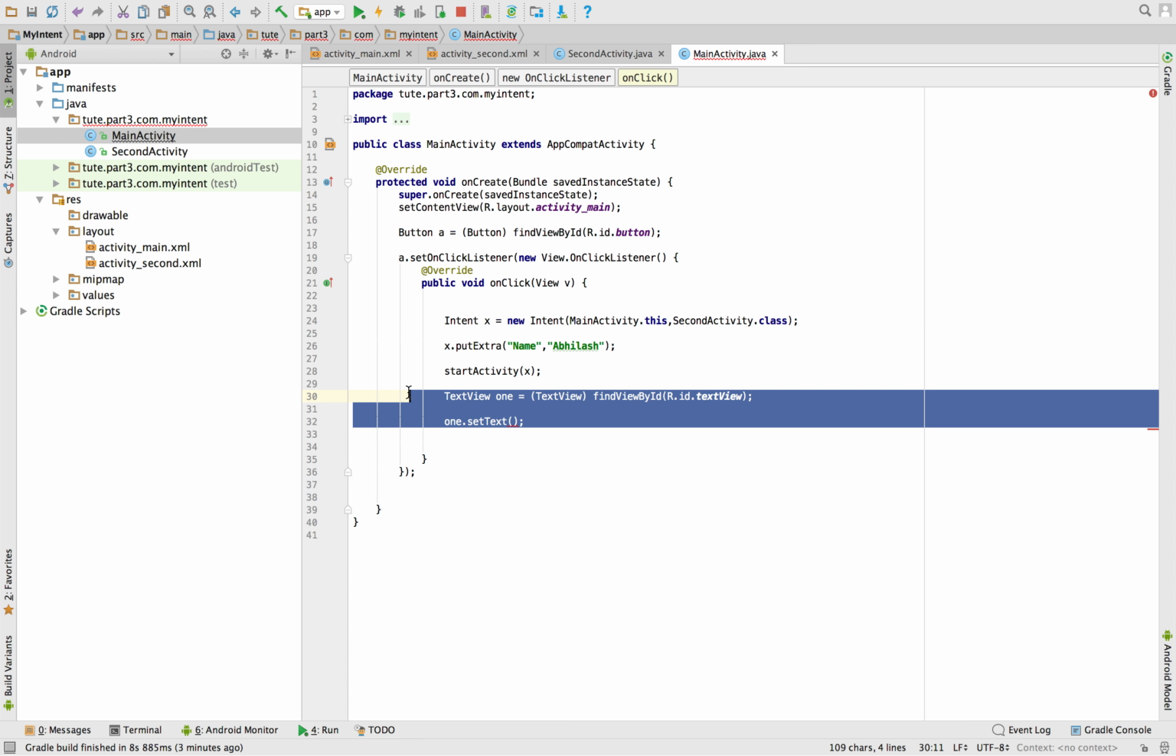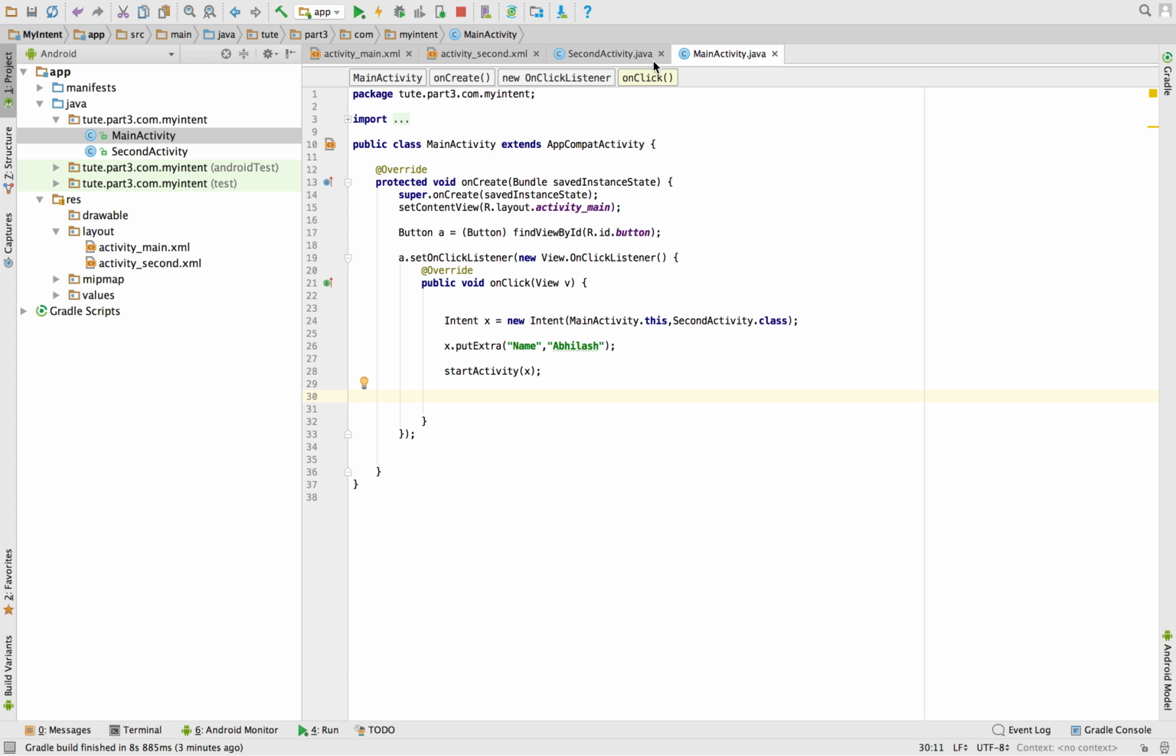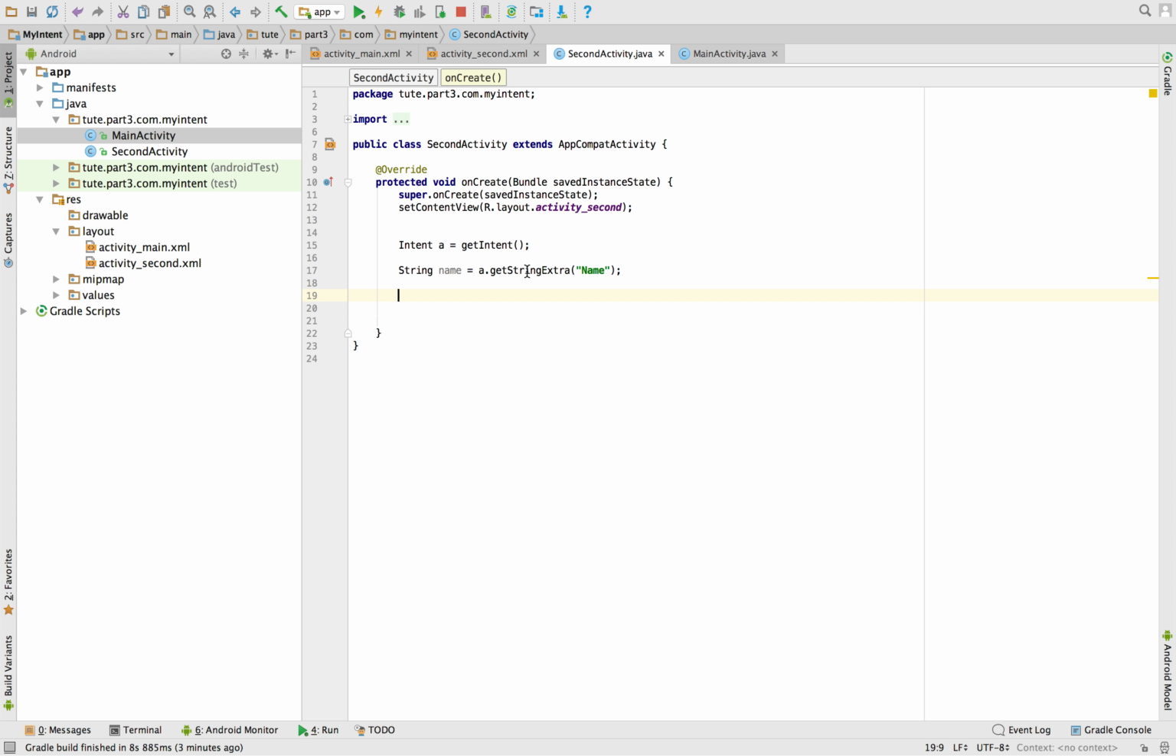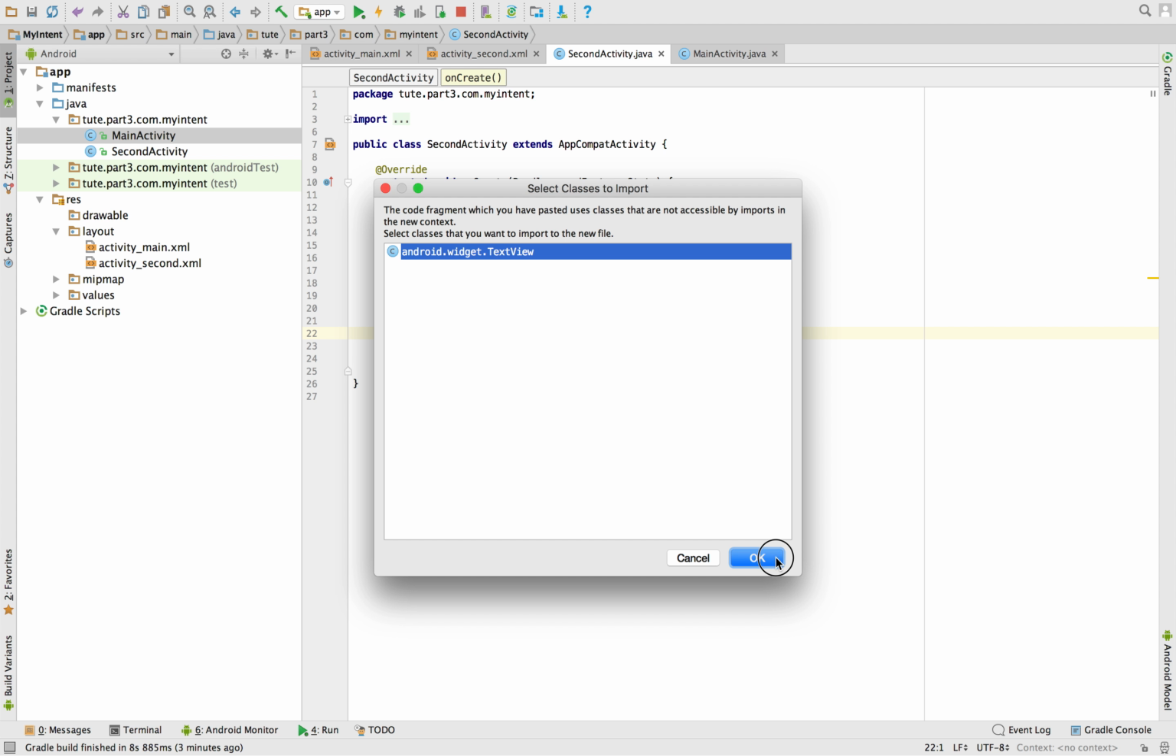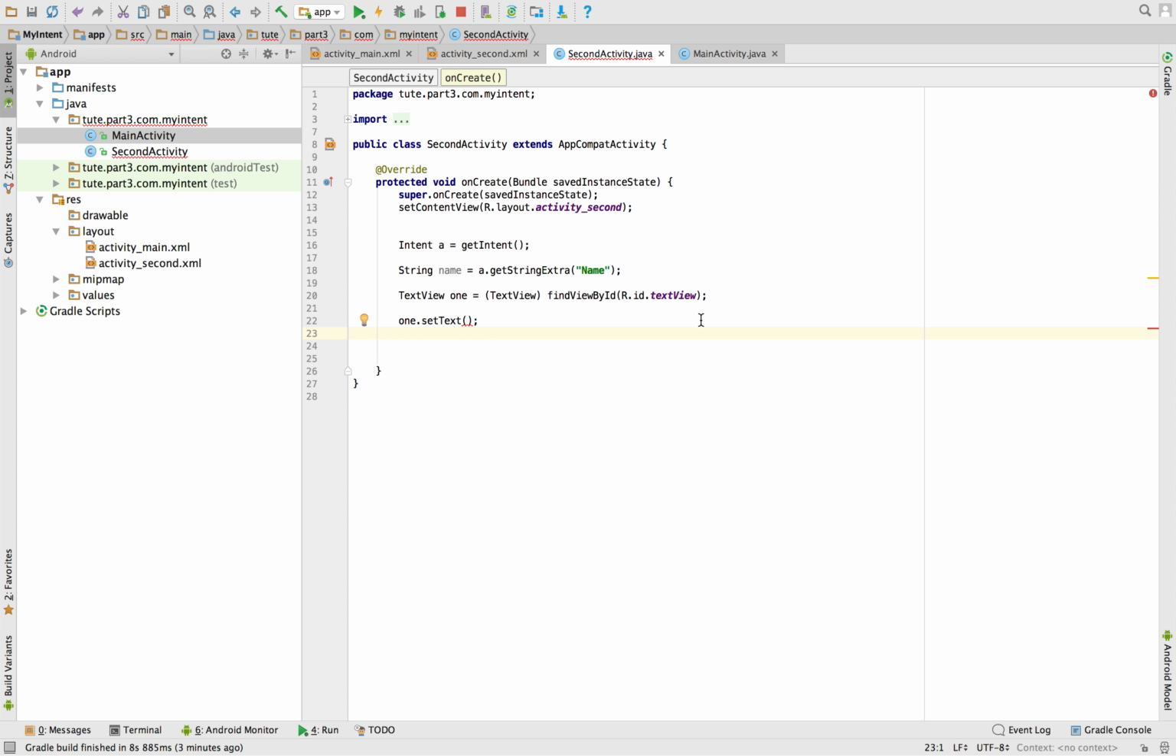Okay, not here. We are writing in the wrong file. You see, this was the main activity. We have to do it here. So here we are capturing the text view. Okay, we found the text view. We are going to set the string here as welcome and my name. So this would be printing welcome Abhilash when we go to the next screen.